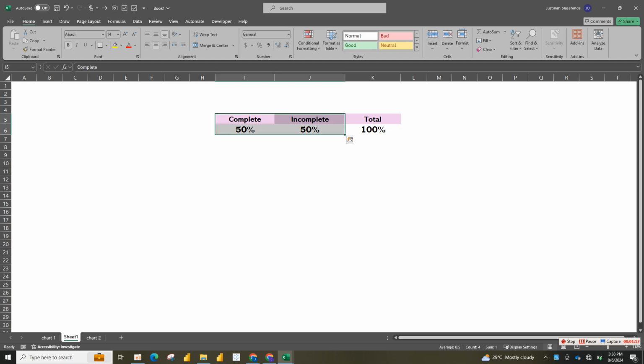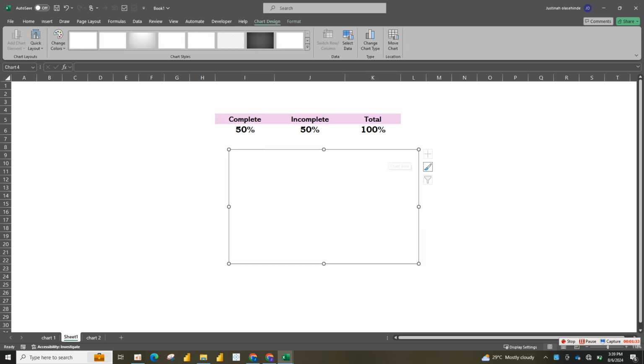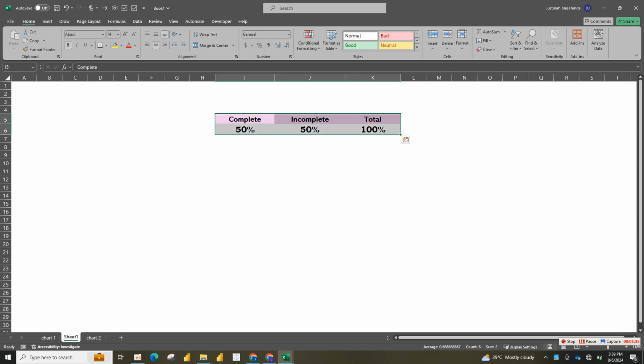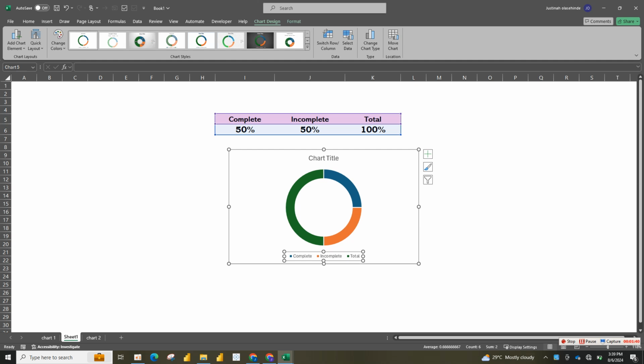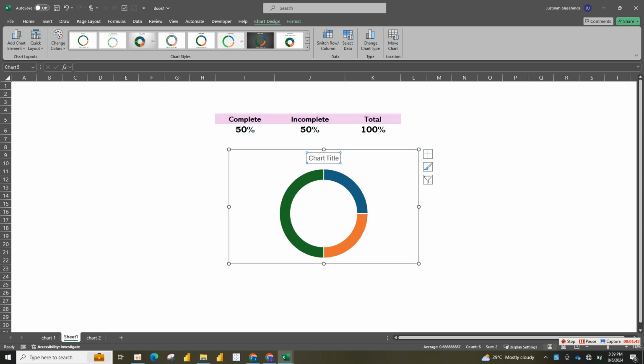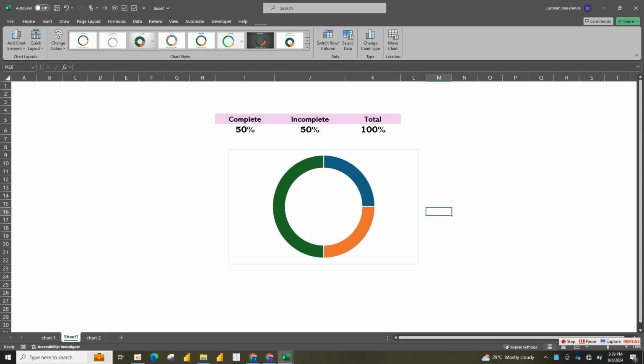So the first thing that I'm going to do is, assuming I'm having a 50% complete project and incomplete project, and I want to show it in a chart, all you need to do is to insert your donut chart. Make sure you highlight this, and insert your donut chart. Then you can remove the legend. You can just click here, this plus sign, and uncheck the legend, uncheck anything there. So now we have this.